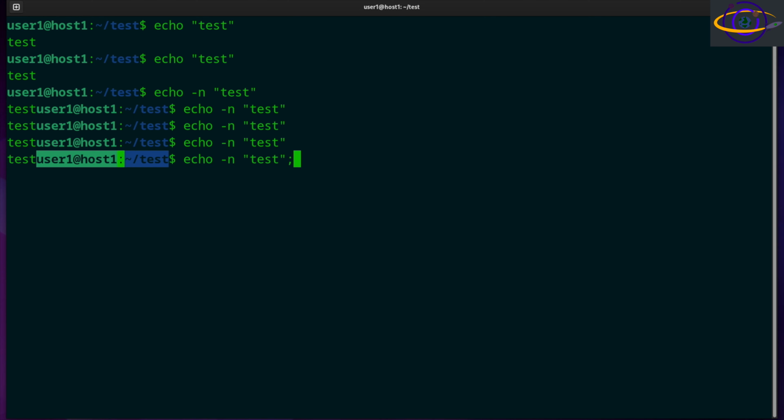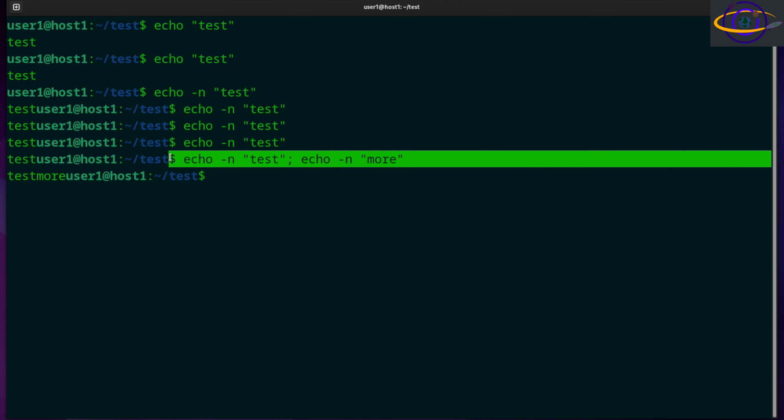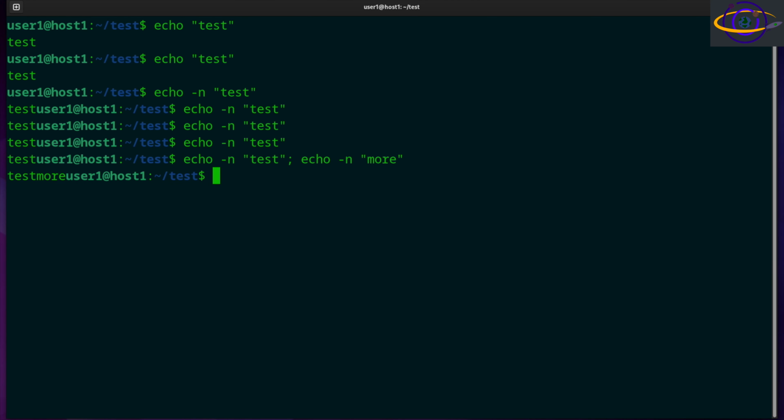So you could say echo test and echo -n more, right? If you want both of those on the same line, it's going to echo out test and then more, all on the same line with no new line between it. So if you're echoing a bunch of things in a script based on some logic and you don't want any new lines between them, that could be useful. So in any case, what else do we want to cover with this?